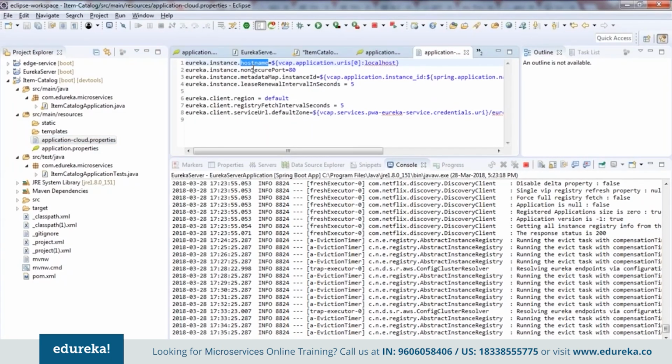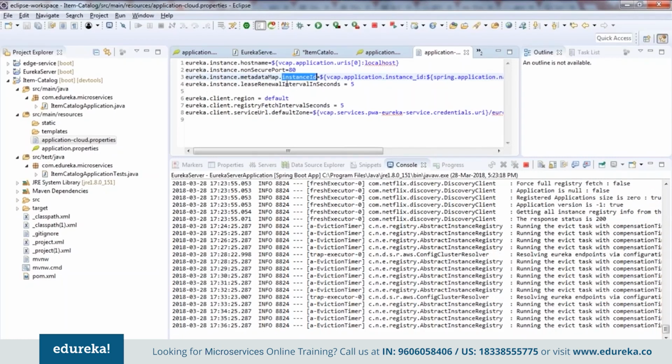So this is the Eureka instance host name. Then we have the non-secure port mentioned here. The metadata map to the instance ID, over here we have it. Then eureka.instance.lease-renewal-interval-in-seconds is 5. Then Eureka client region, it's the default region. Registry fetch interval seconds, we have given it as 5. So all of these things will be available with you.